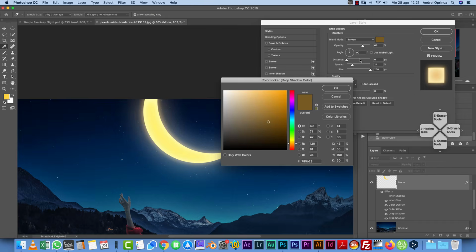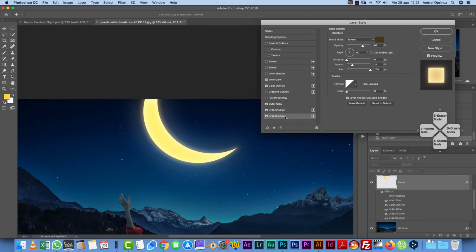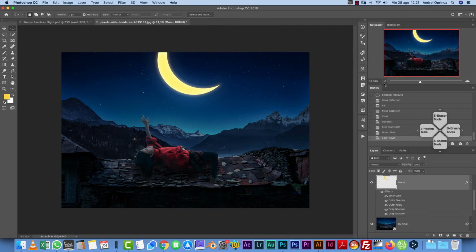more glow, and I don't know, just stack up glows, but don't overdo it because we can paint this glow manually, and we can actually add more glow in Camera Raw when we're done with the whole thing here. So that's how I created the moon. And the next thing I want to show you is how I added more stars.